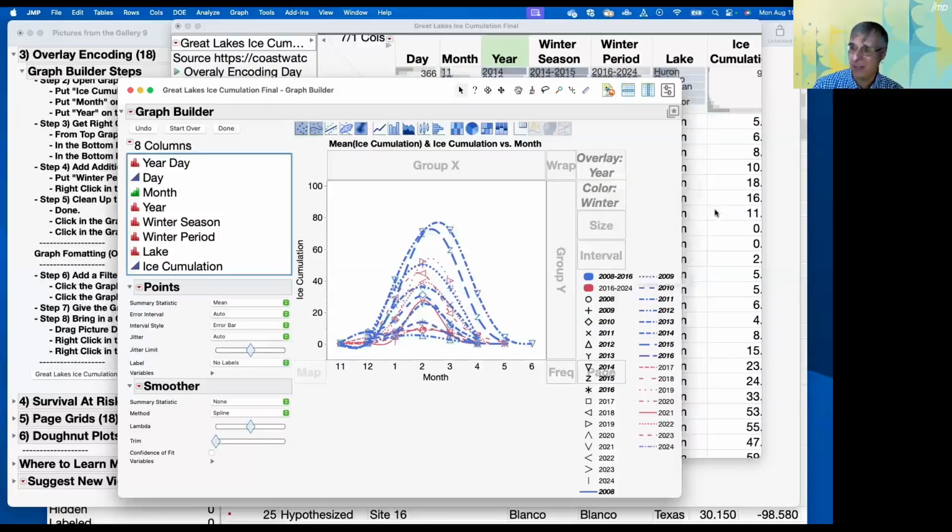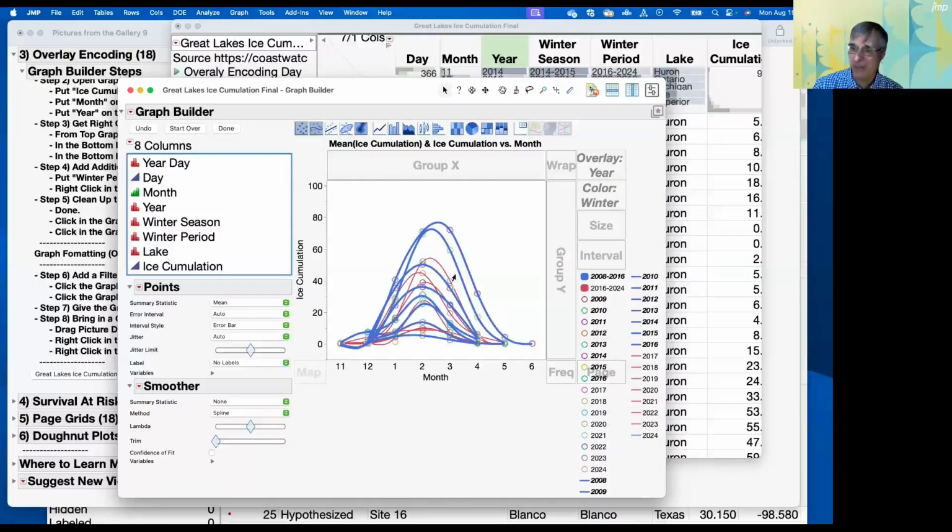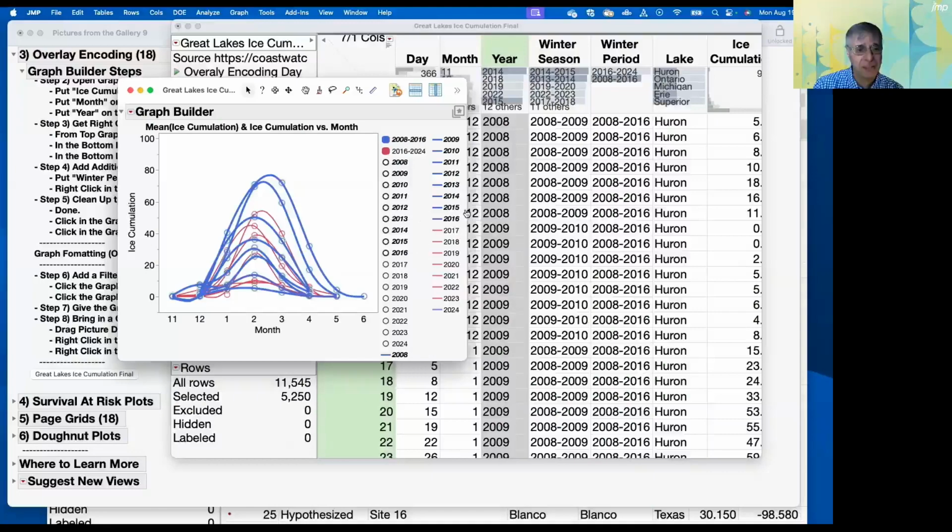Overlay encoding by color. Well, it's got my line colors right, but it's got these individual year, individual points, different colors. I didn't want that. So a good thing you can do for overlay encoding is just say none. Now that I say none, now it's exactly where I want it. Now I can clean up this legend.